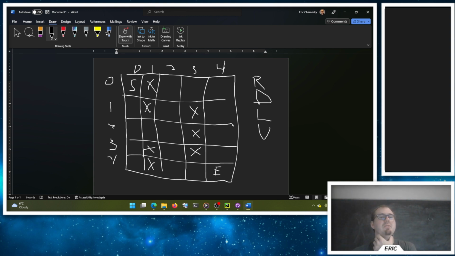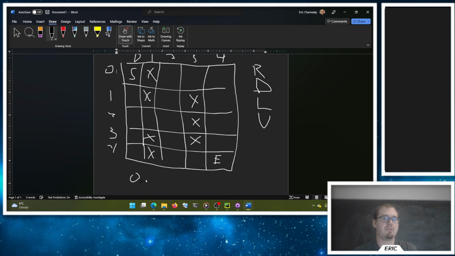So we're at 0, 0, right? We're going to try right, down, left, up. Can we go right from 0, 0? No, there's a wall here. So we can't go right. So right is immediately out.